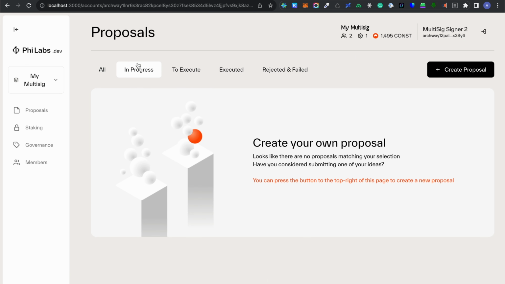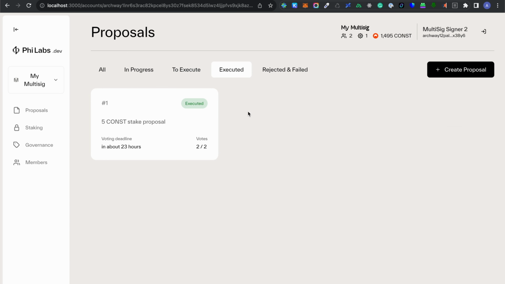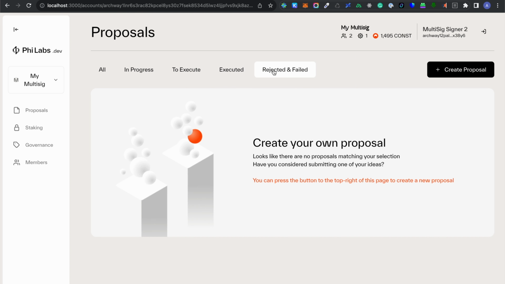In Progress will show those proposals that can be voted on. Proposals that have been approved will be listed in the To Execute tab, where any member of the multisig can then execute the transaction. Once the proposal's transaction has been executed, it will be shown in the Executed tab. If the proposal was not approved or time ran out for getting the necessary yes votes, the proposal will be displayed in the Rejected and Failed tab.